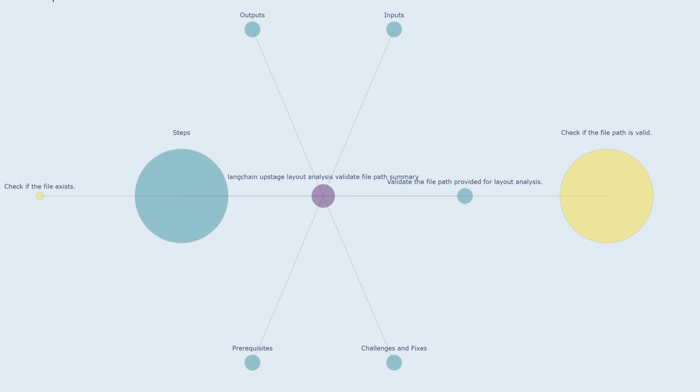Steps: check if the file path is valid. This step involves verifying the format and structure of a provided file path. It ensures that the path adheres to the operating system's conventions for file paths. For instance, on Windows, the path should include backslashes as separators, while on Unix-based systems, forward slashes are used. This step also checks for the presence of any special characters that are not allowed in file paths.